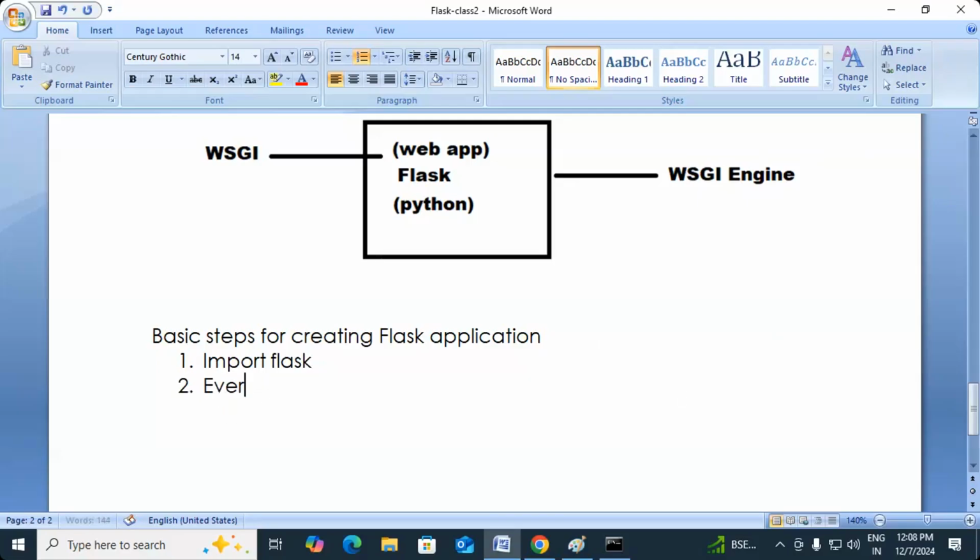Every Flask application is an instance or object of which class? The Flask class. You have to create an object of the Flask class. This is the second step.